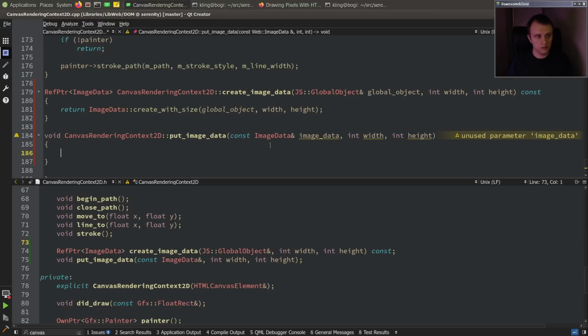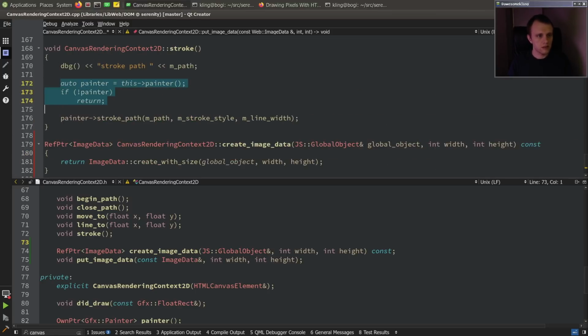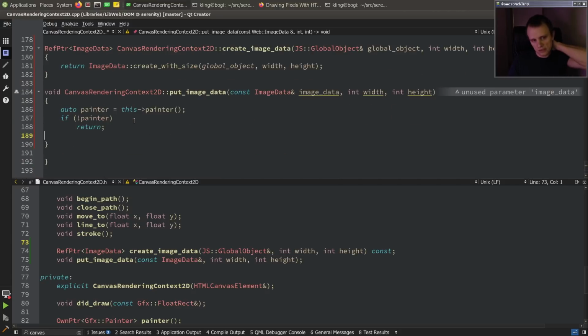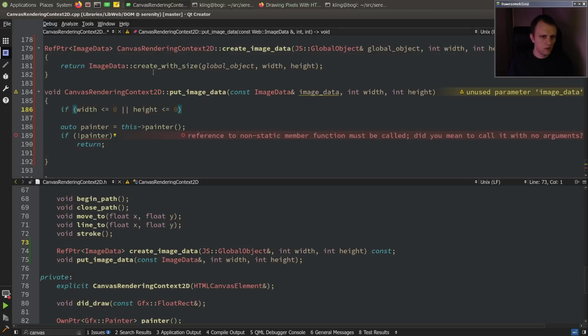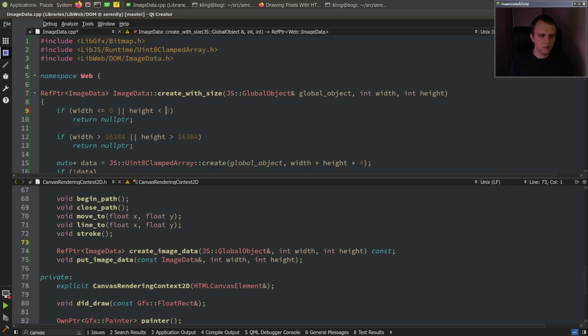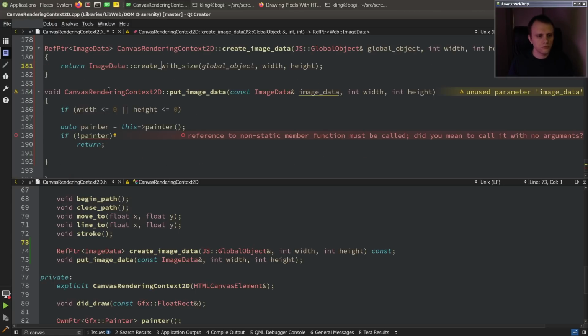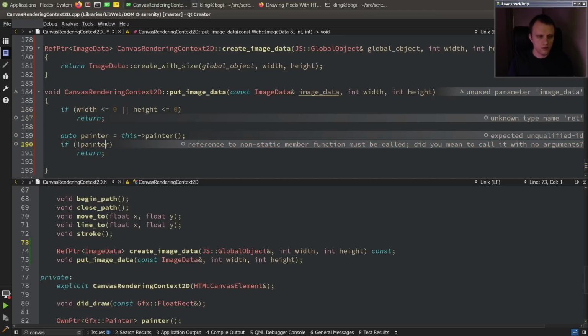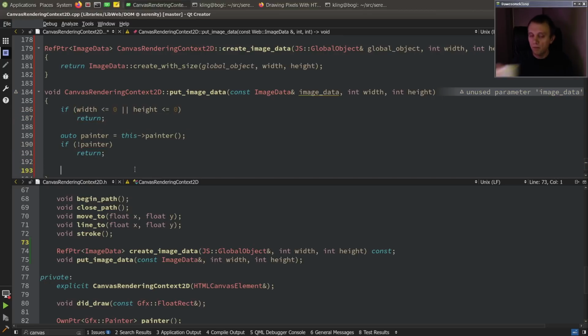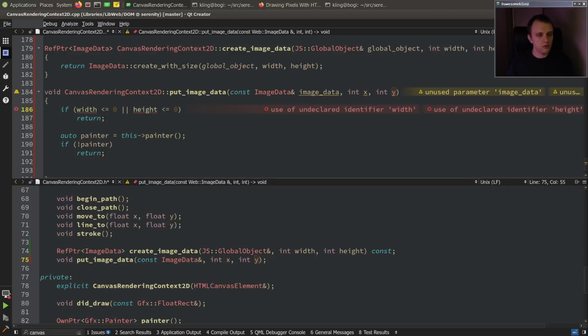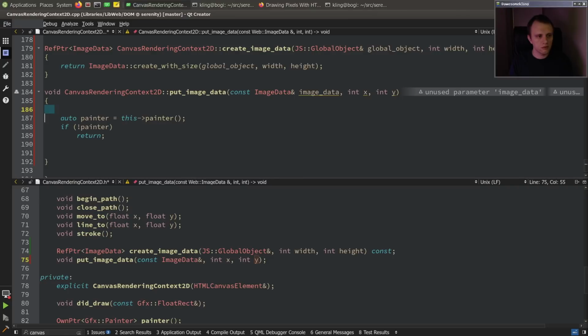And then here, this is more like a traditional paint op, so first we check if we can get a painter to draw into the canvas. Or actually, first thing we should do is check if width or height. And I realize now that we shouldn't allow 0 width or 0 height either. Then just do nothing, okay. And put image data has X and Y, not width and height. So it's okay for them to be negative, that's fine. You can paint at a negative offset.